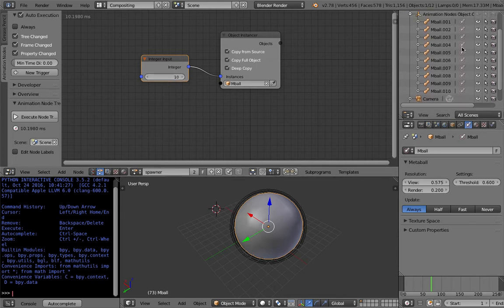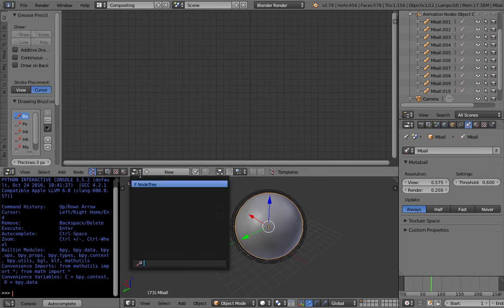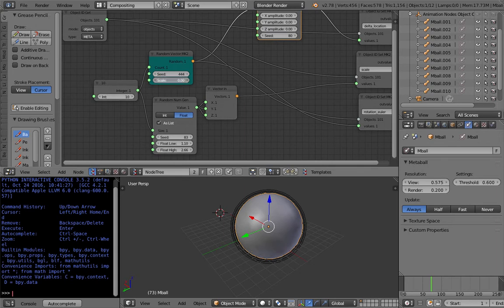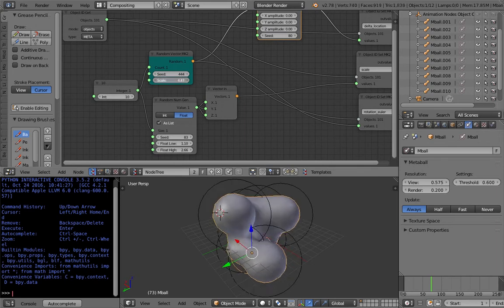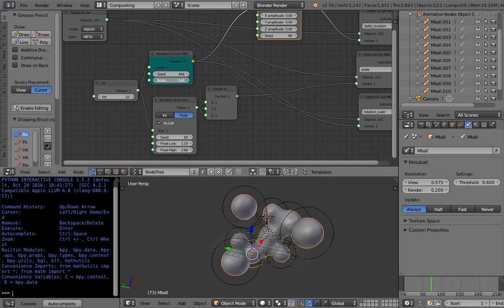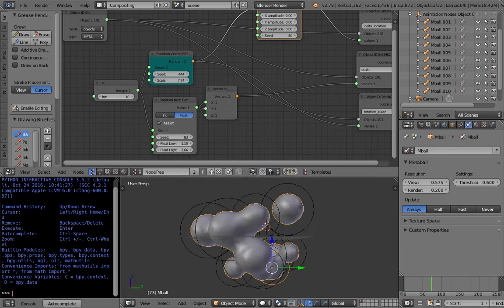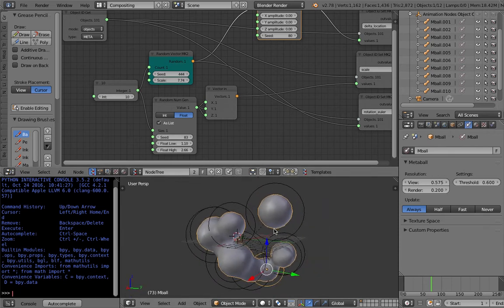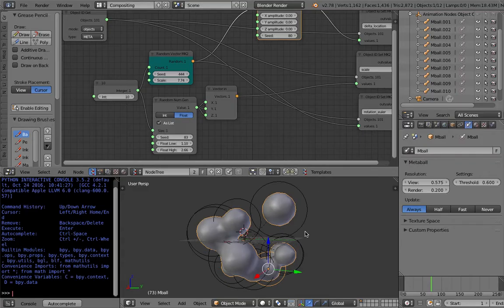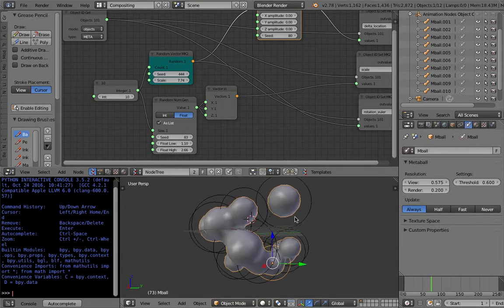Okay, let's say we have 10 metaballs in the scene, and in Sverchok we have also 10. If I increase the scale, we can see the balls starting to separate. This is the cool thing about metaballs, of course. They react to each other, blending and morphing.